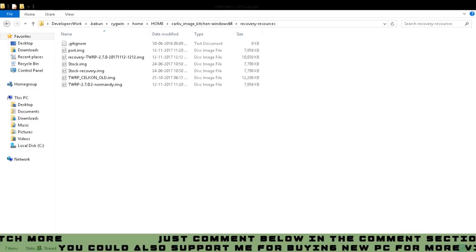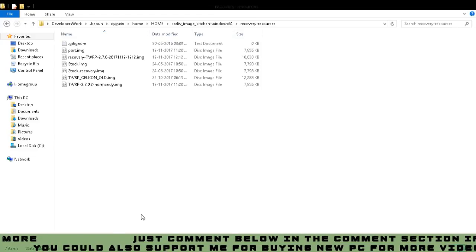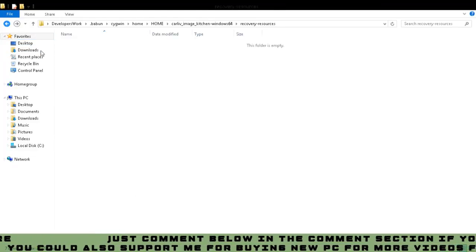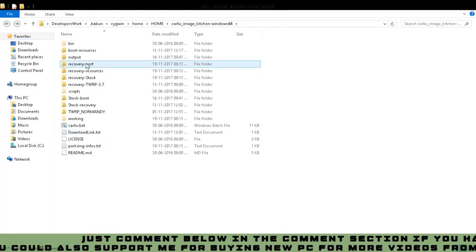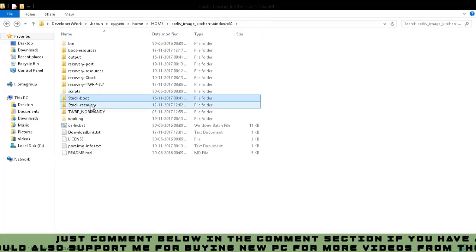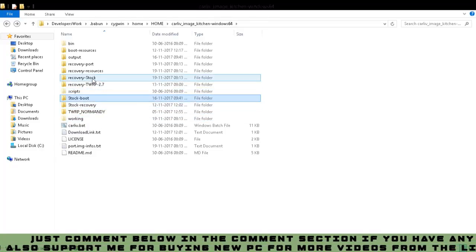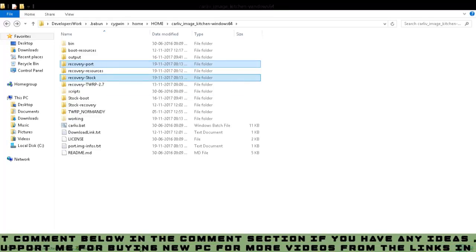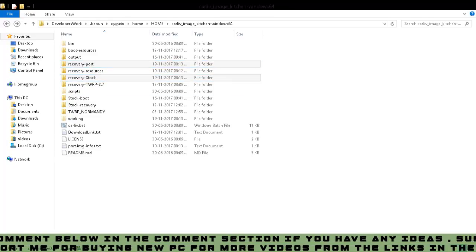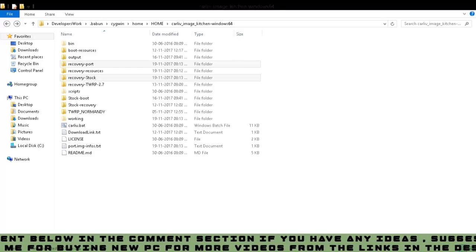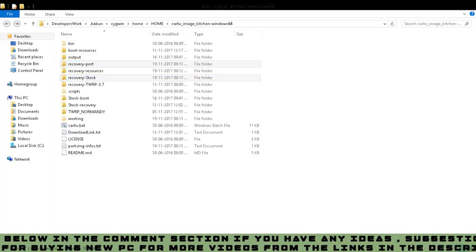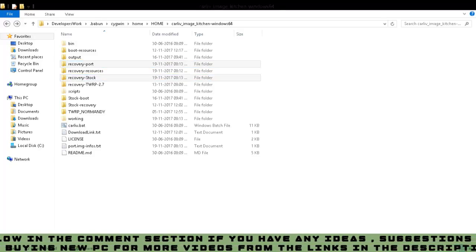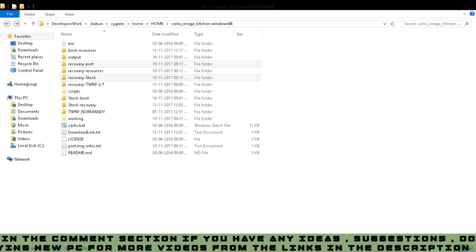So let me go back to the folders, and if we go back up, now you can see two things. One is recovery stock and another is recovery port. So that's what you're going to see. One is recovery port and one is recovery stock.